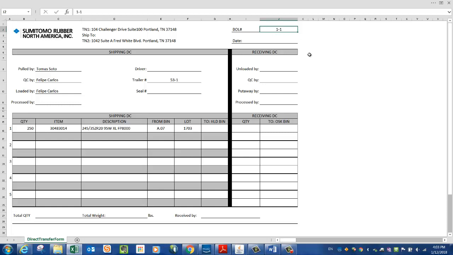You guys need to keep a log of what numbers have been used to prevent using the same number again, because it has to be unique. So you know the bill of lading number, 1-1, and of course also the date. And now we are ready to process this transfer in the Oracle system.